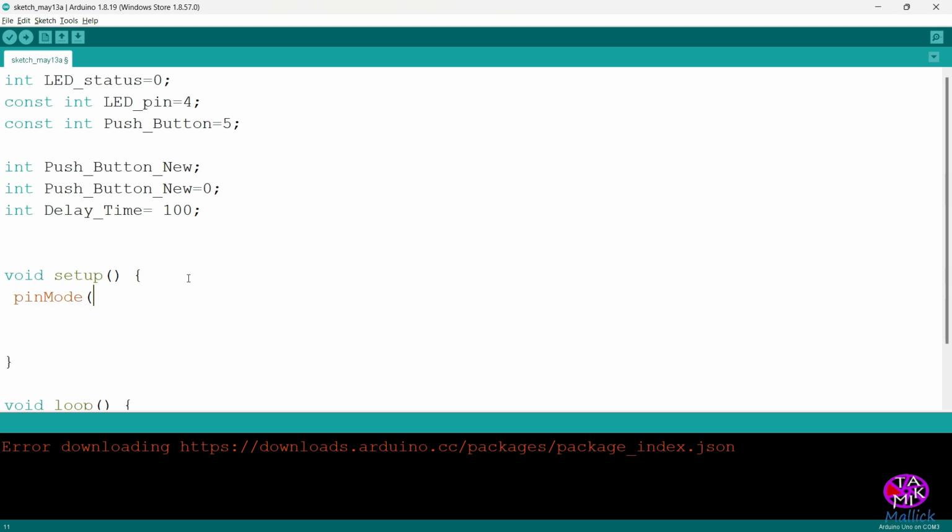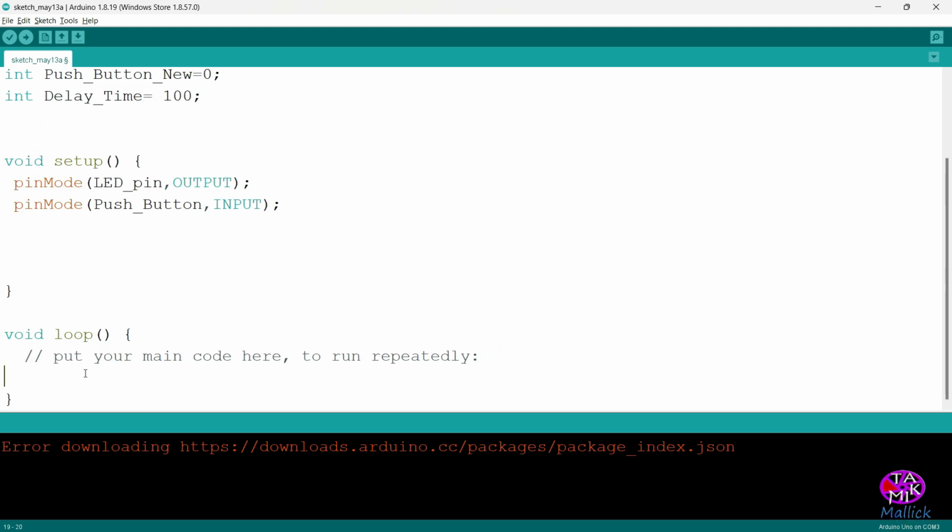Two parameters we need: LED pin, this is the pin number, output. Push button. In loop.